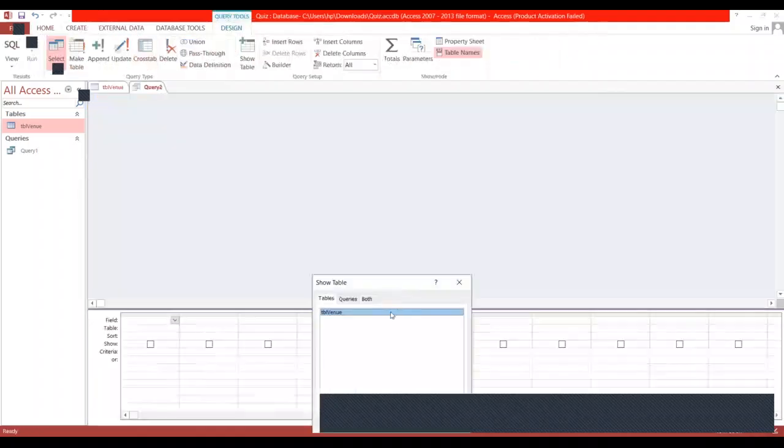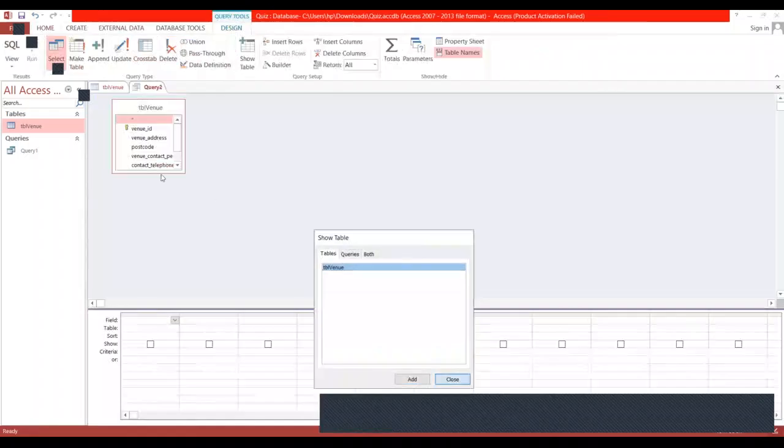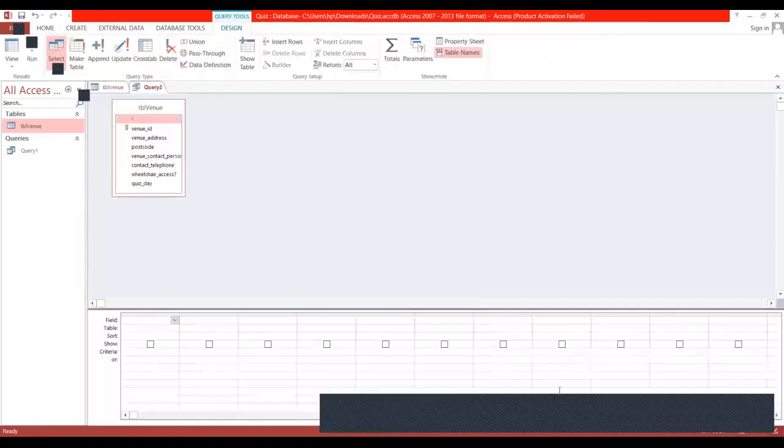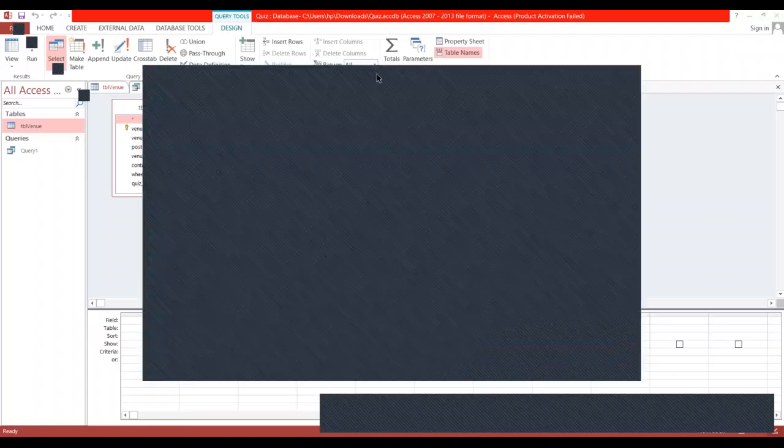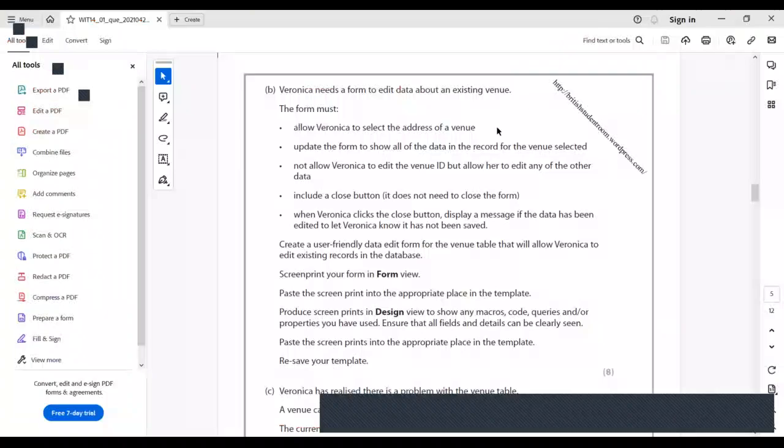Create query design. In this case, I will be only adding the 1 field. So if we read the question, it says allow Veronica to select the address of a venue. If you're not familiar with the question, I suggest you pause the video and first read the question. So for the first bullet point, allow Veronica to select the address of a venue. So when she wants to edit the record, she should be able to select it from a combo box. So as in there will be a drop-down list. She can select that specific record using the address of the venue and then edit the other data of that record. So when she selects it, the other data will be appearing on those fields in the form. So if you didn't understand it, as we do it, you will be able to understand.